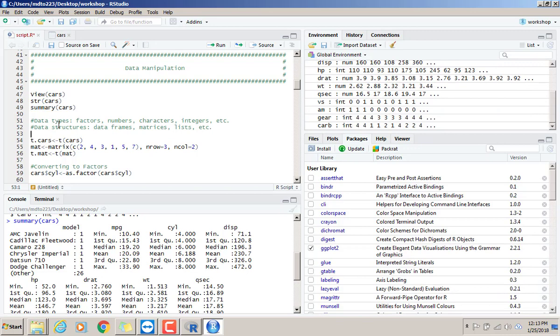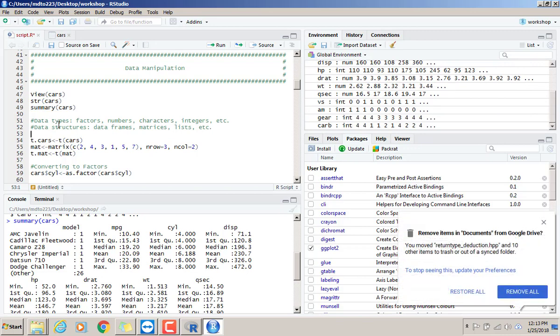Like I said, I've got a little note here to talk about different types of factors, numbers, characters, integers. You can have a character be 1, you can have a character be 77, or you can have a number be 77. So you've got to make sure when you look over at your data that it brought it in as the right kind of thing.